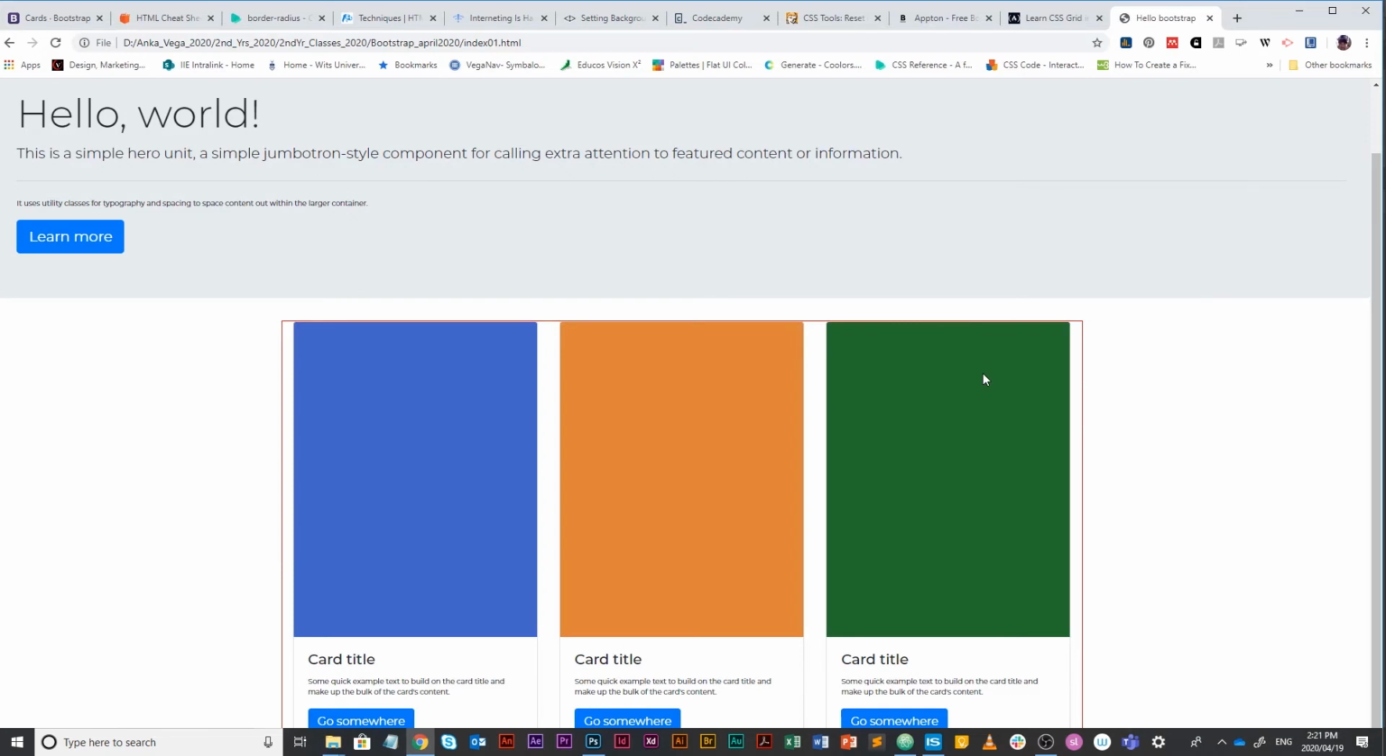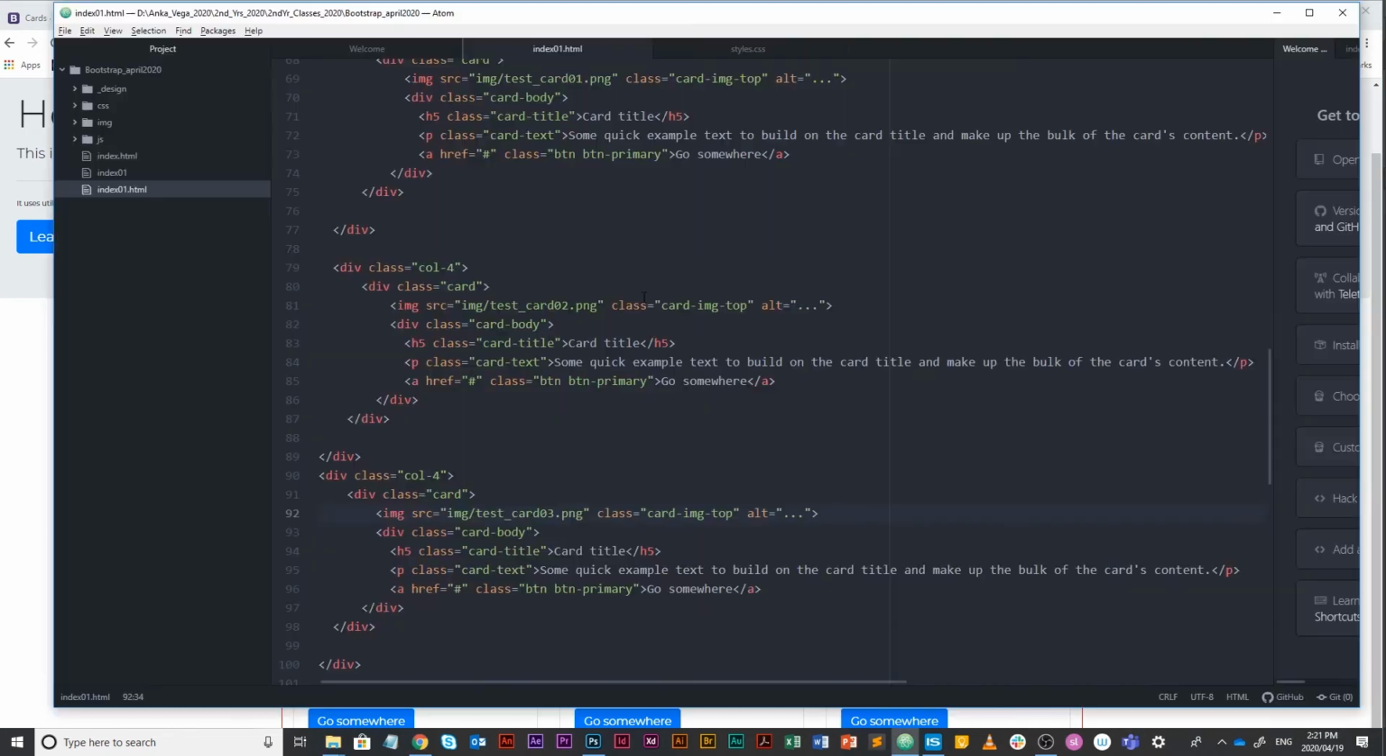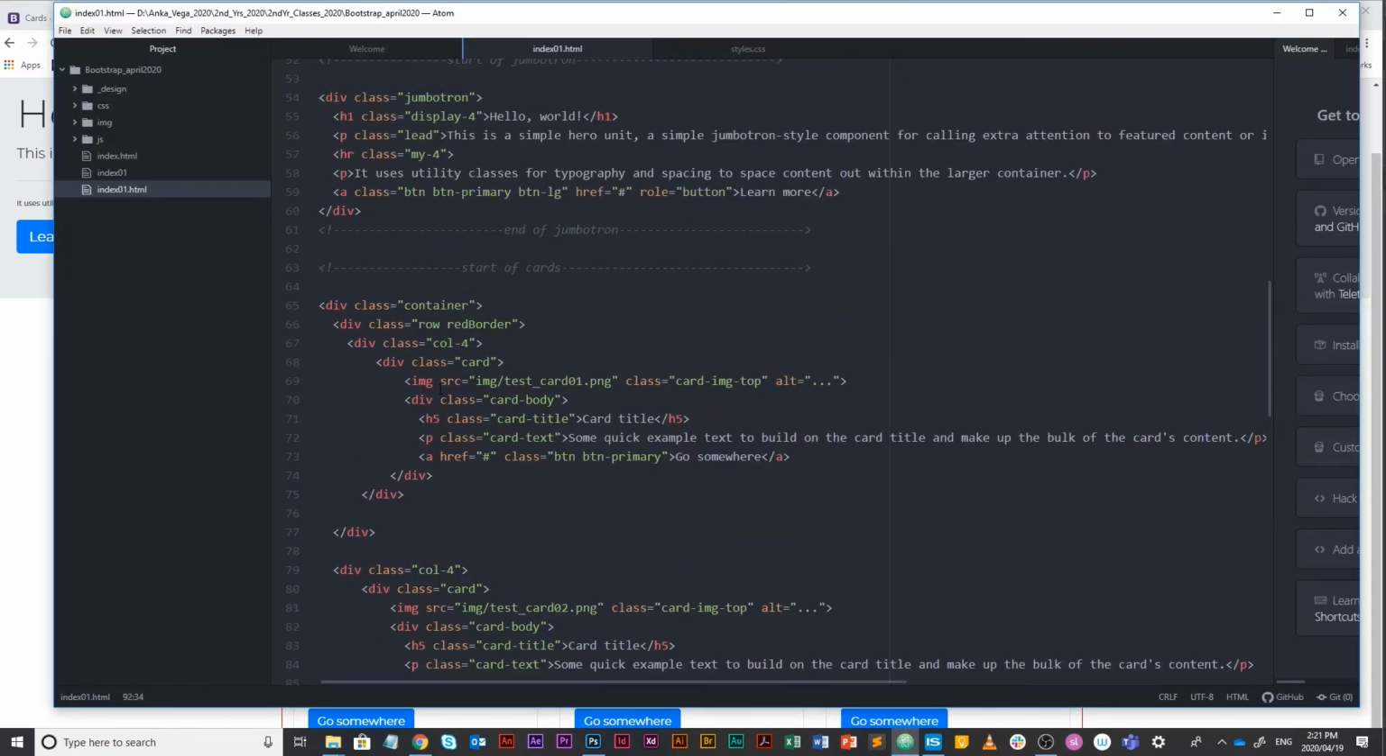Boom, there they are. So this is the difference between choosing a normal col and actually working with the 12 column structure of Bootstrap to give me 3 cards in a row. It's as easy as that.